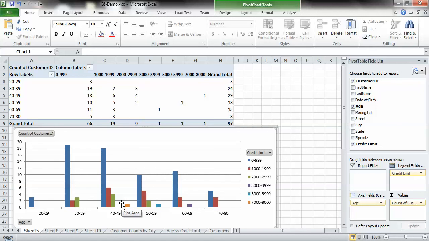So my decision on this would be, well, there really doesn't seem to be much of a relationship between age and credit limit, at least not in this study. Okay, so here we have our slightly less complicated pivot table and chart.